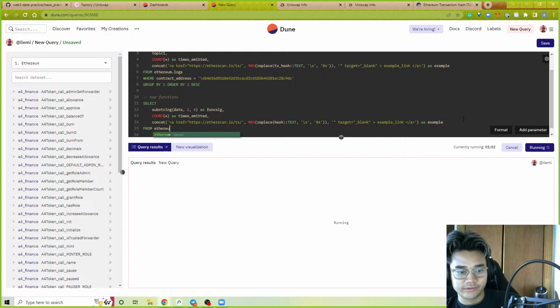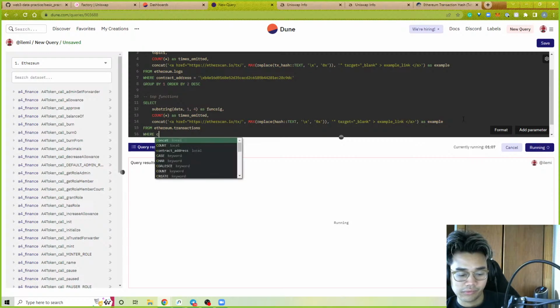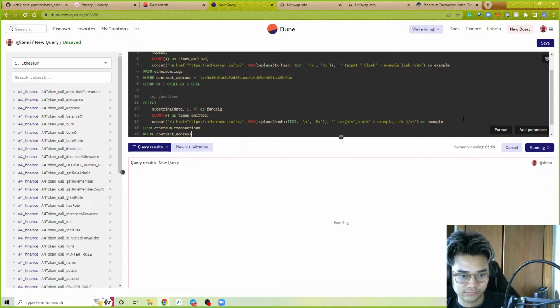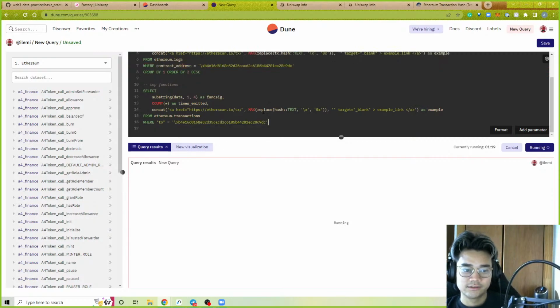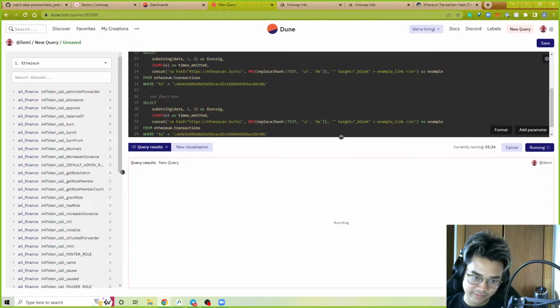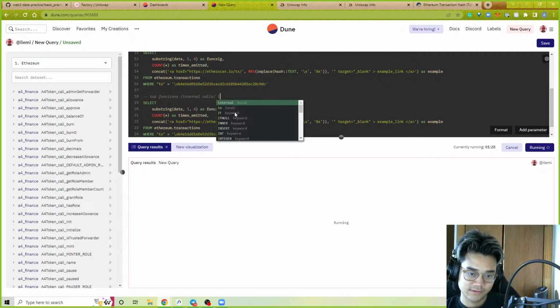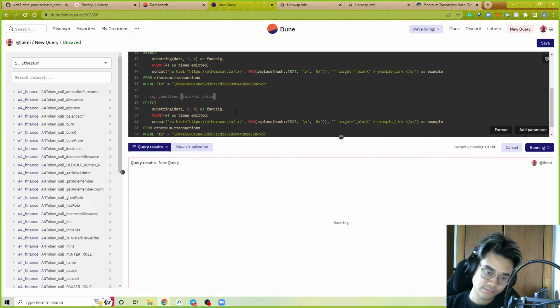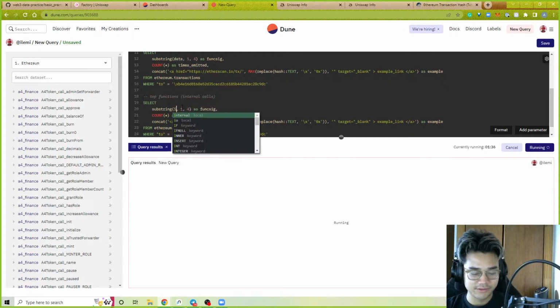Apple from Ethereum.transactions where, where to equals. Alright, so in this case we're looking for the contract call. And we need to do this one more time for internal calls. Alright, and this will make sense in a bit, but we're gonna do traces.